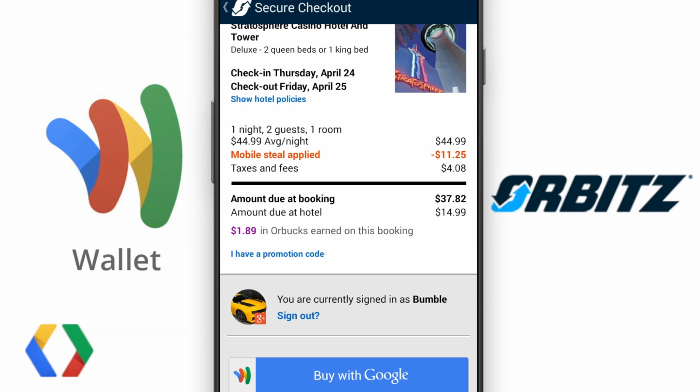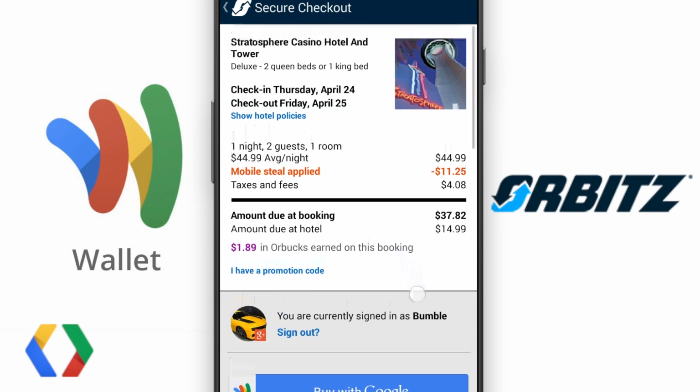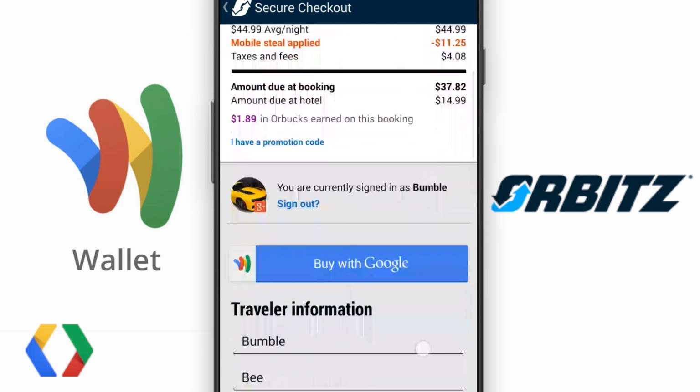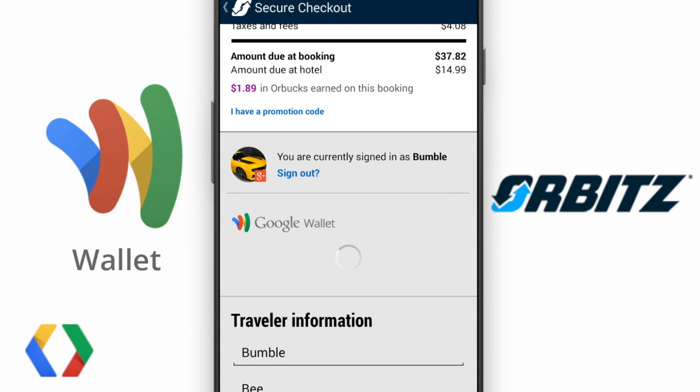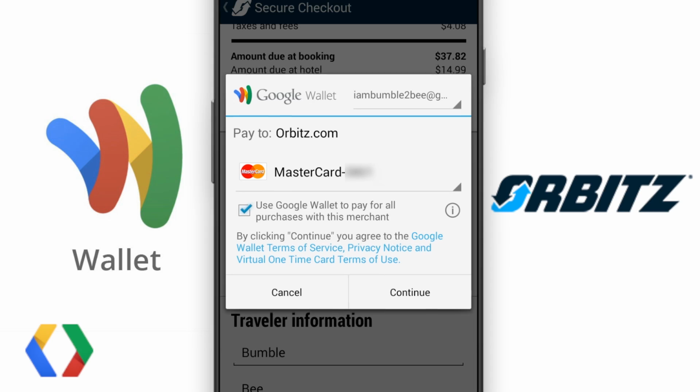And since I'm a loyalty member, you can see here that I can earn $1.89 in Orbucks if I make this booking. And also because I'm signed in through Google Plus, if I click on Buy with Google Wallet, I'll find the credit card on file. I don't need to add any more information. Just click continue.